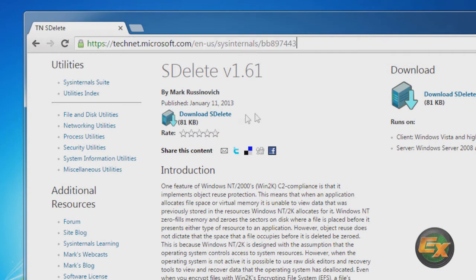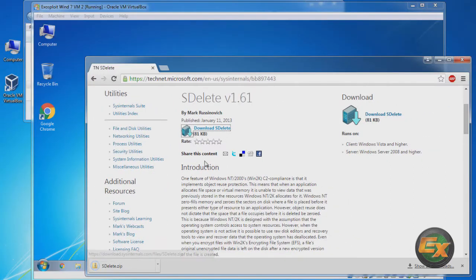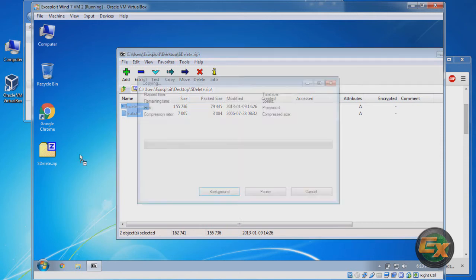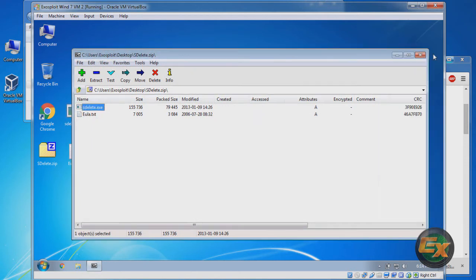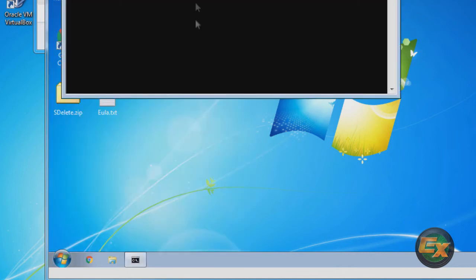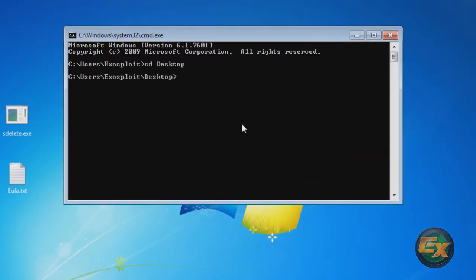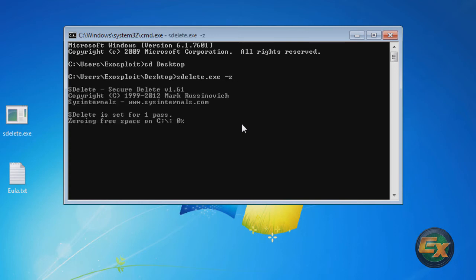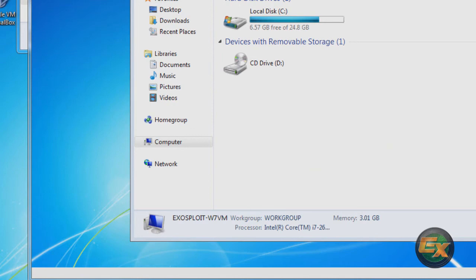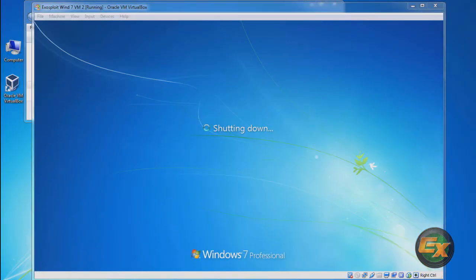On your Windows guest, download sdelete from the link in my description, and extract sdelete.exe to your desktop. I use version 1.61 in this video, but I believe the latest version is 2. Open a command prompt and type cd desktop, and then sdelete.exe -z to execute it. Once the program finishes running, you can close the command prompt. You are now done preparing your Windows guest, and you can power off the virtual machine.